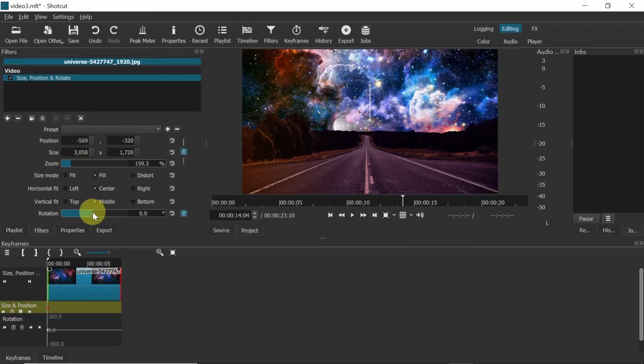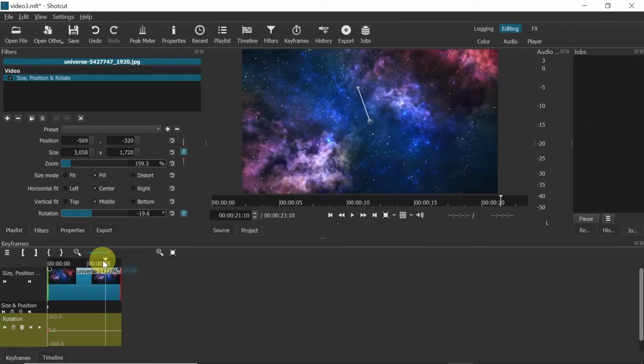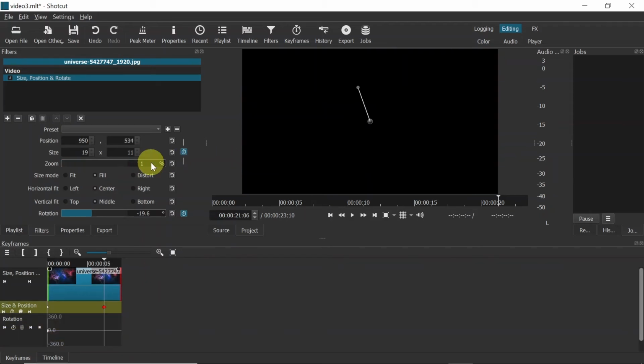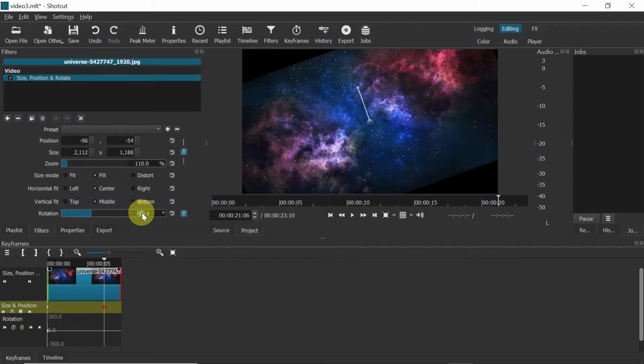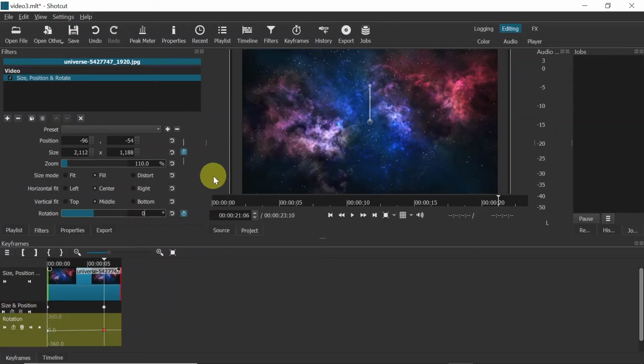And then I want to also change the rotation over here to, let's say, -19. And then we would move the slider to the place where we want our rotation and zoom to be different. So let's say over here in this place, I would like the photograph to go back to 110% zoom, and the rotation I would like to be 0.